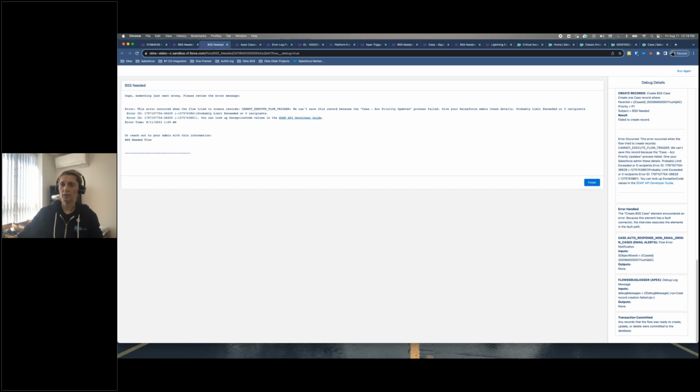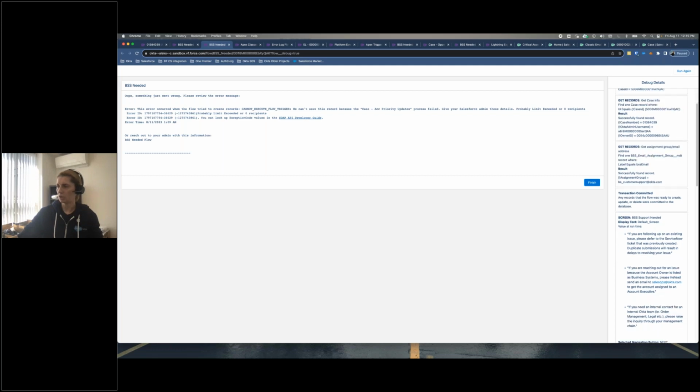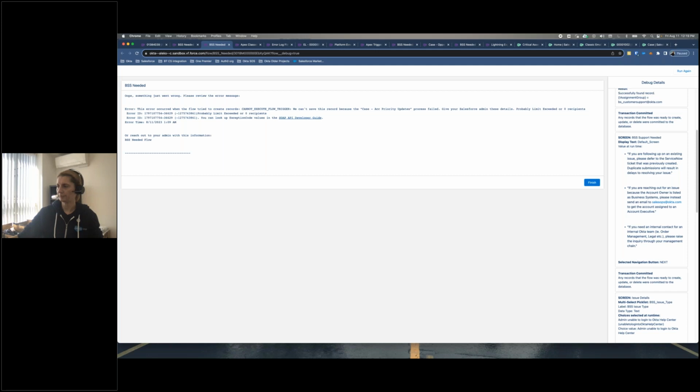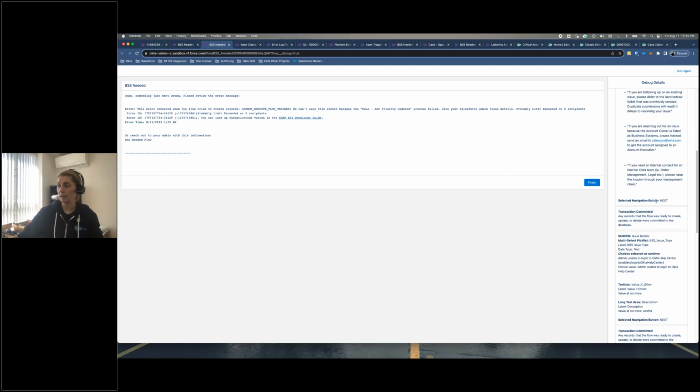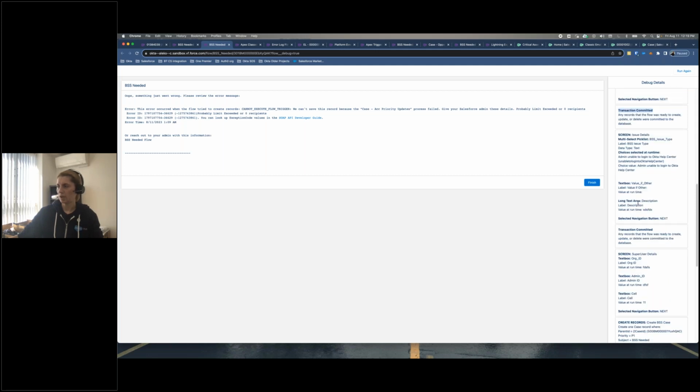So I ran this flow earlier. This is what happens. Let's look at the debug details as we go through the log. We go through the screens, from one screen to another. We get the information. We ask the user to select one of the options from the default screen. Go to the next. As I mentioned, we have the transaction committed. The user is going through the screens, selecting different options.